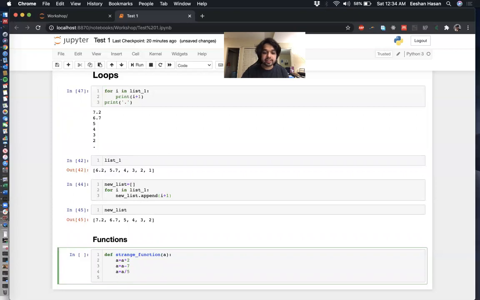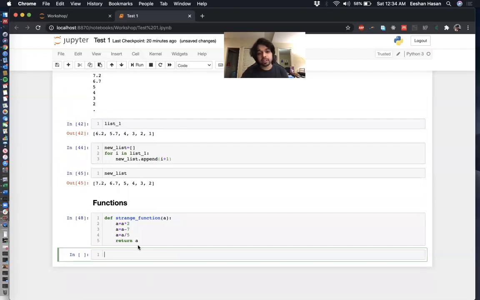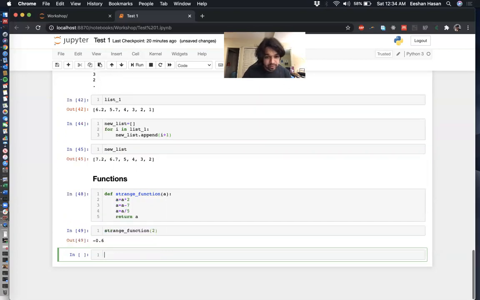what I could do is just print a. But we don't just want to see it, we want to return a. So this is what my function looks like. So I'm going to just say strange function of 2. So this will be 2 times 2, which is 4, 4 minus 7, which is minus 3, divided by 5, which is minus 0.6. Yeah, minus 3 by 5. So that's how you define your functions.